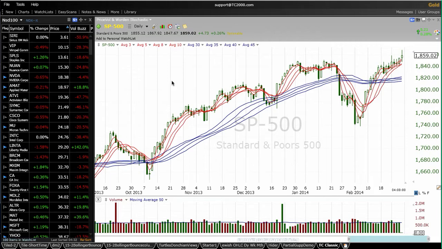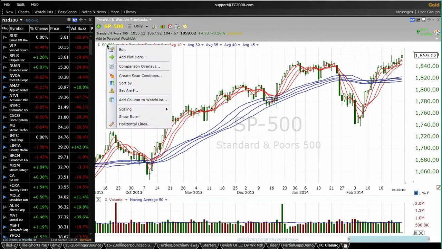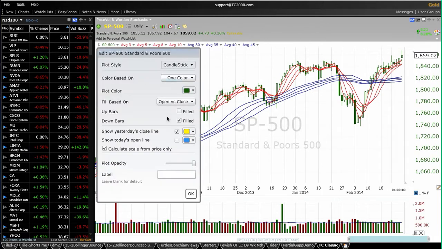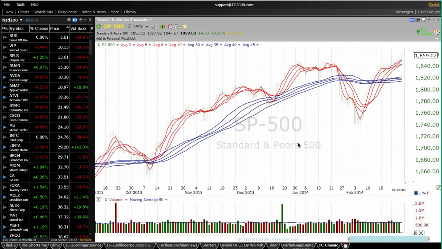We want to make it strictly guppy, so I'm going to get rid of the prices. And what I'm going to do is just make them kind of not as opaque, so that we're looking at the moving averages rather than the prices. The prices are still there if you want to look at it.